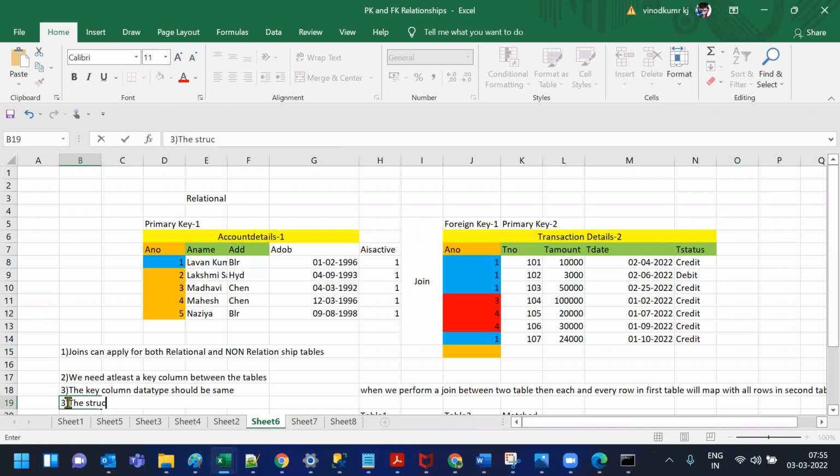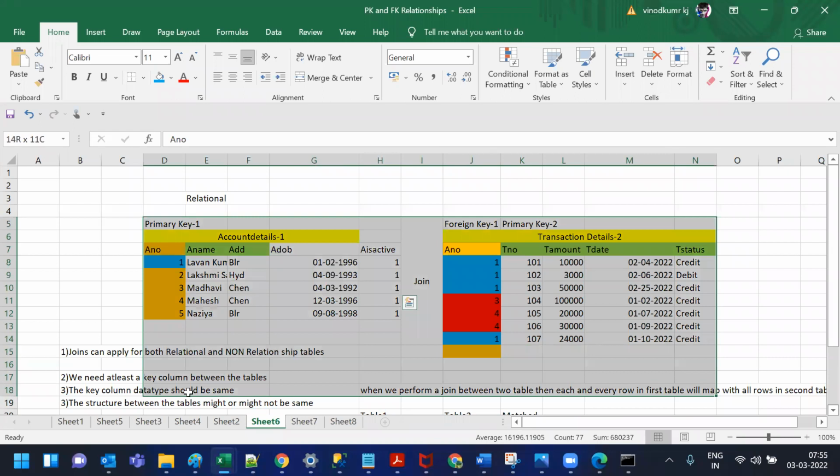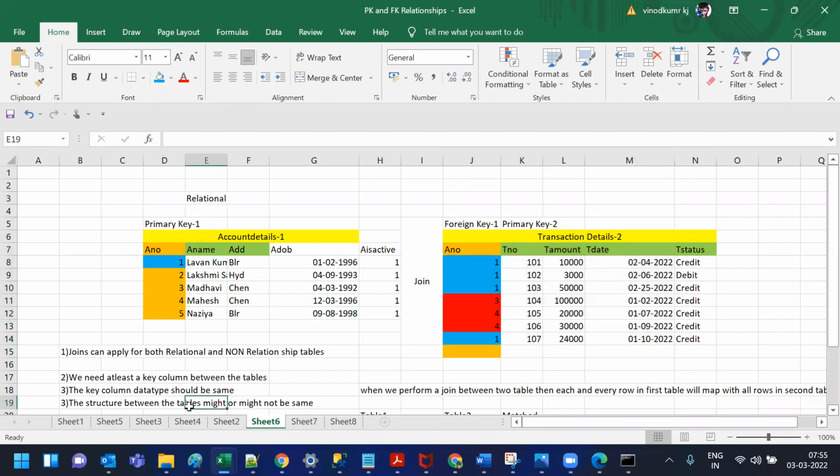The structure between the tables might or might not be the same. Which means that in the first table we can have 1 column, in the second table we have 10 columns, or the first table we have 5 columns, the second table we have 3 columns. Still we can perform a join, guys. There are no issues. The structure between the tables might or might not be the same. It can be the same, it cannot be the same, but still we can perform the joins.